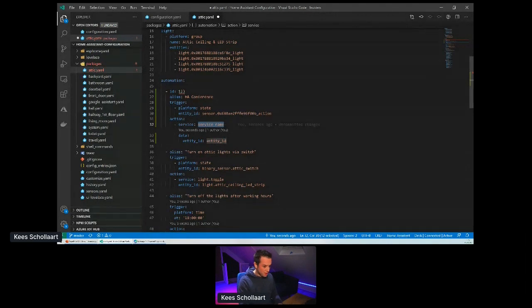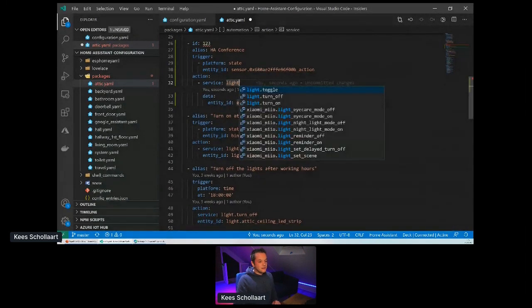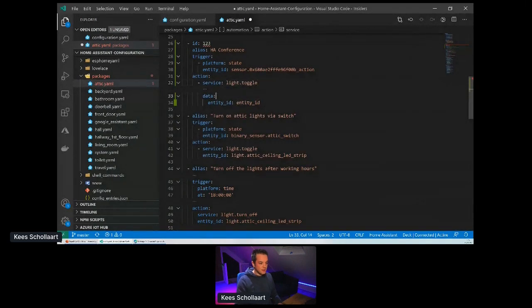So I hear a message. Let me check. I can make the font bigger. Yes. So I can search for all the services that I have in my Home Assistant instance. And so here I have the light, and I can also, I believe, click here and see even all the things that I can pass as arguments towards this service. And then, of course, I need to point to a light.